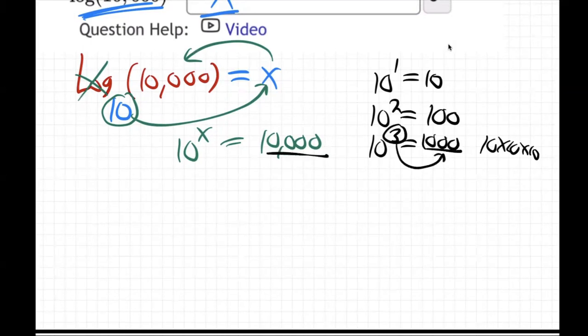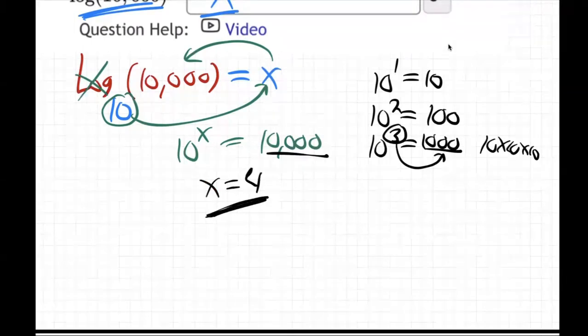So how many zeros do we have here? 4 zeros. x must be 4. So that's the answer to our question, 4 on that one. And so there we go.